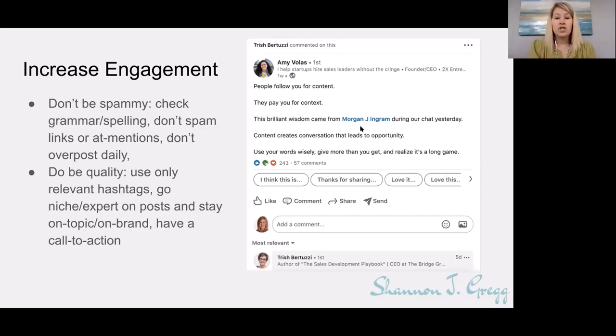Okay. So she shared some information from Morgan Ingram. She appropriately tagged him in this post. Please be careful about putting something up and then tagging 100 people under it and saying, like, what do you think? Because that feels spammy, and LinkedIn will devalue that sort of content. But when it's appropriate to tag somebody in, tag them in. So make sure that you aren't spamming people or spamming the feed. So don't overuse your at mentions. Don't overpost daily, because the algorithm will start to not favor that, and so will your connections.